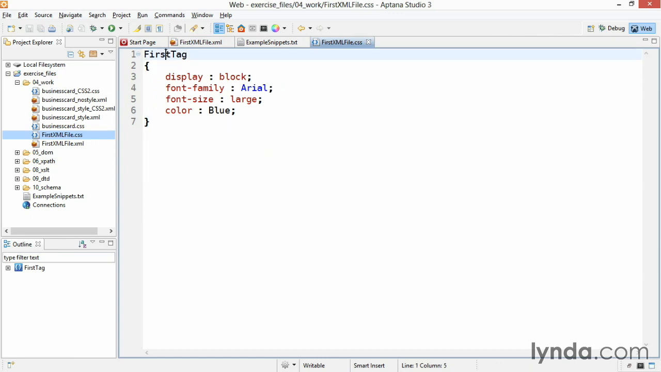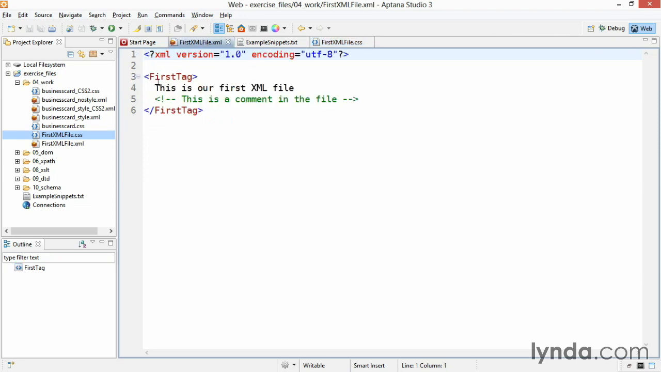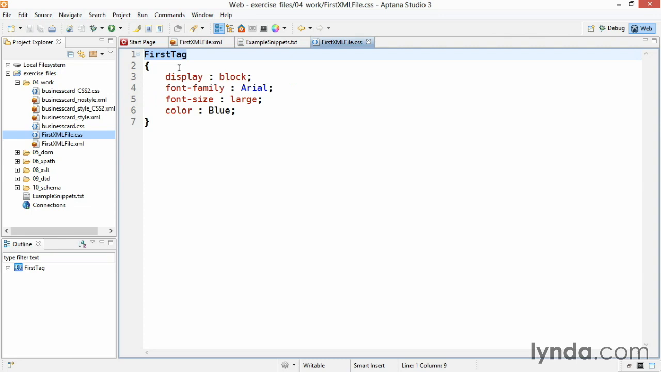So right here on line 1, I have the word first tag, and that corresponds with the XML tag over here in our XML document. So just like you would normally do in HTML, you can define a CSS style sheet that applies to an XML tag. Now inside the XML tag's style declaration, I have display block because I want the information to display as a block level element. Otherwise, the browser doesn't really know how to display it. I'm going to give it a font family of Arial. I'm going to give it a large font size and a color of blue.